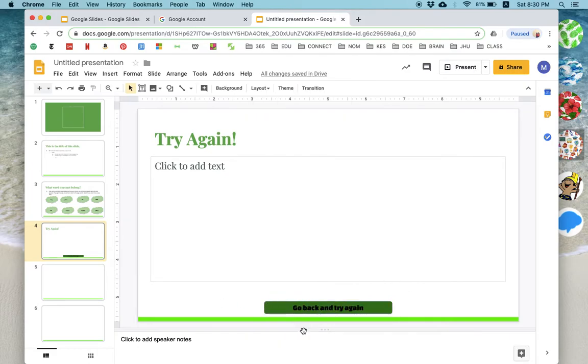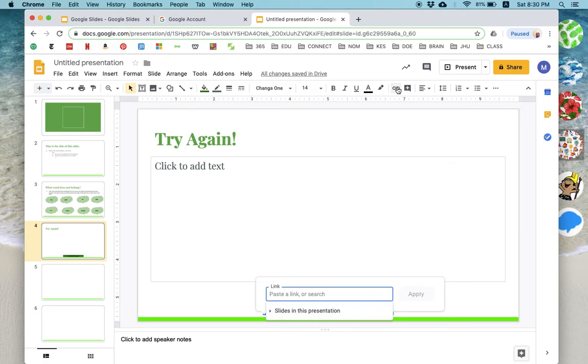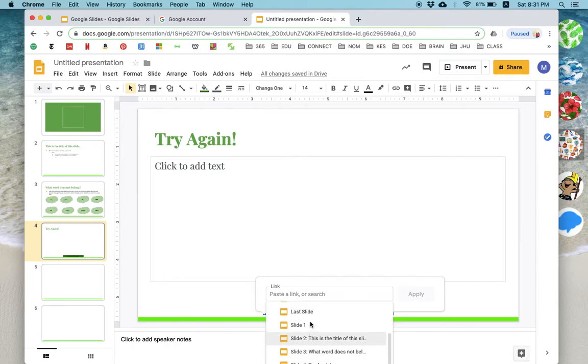Now, just adding the shape doesn't make it a button. Remember, you have to link it, so we'll go ahead and come to the shape and click on it, and we will insert the link. Remember, we can go to slides in the presentation. We don't want it to always go back to the previous one, so let's go ahead and go to the slide that says what word does not belong, which was our slide 3.